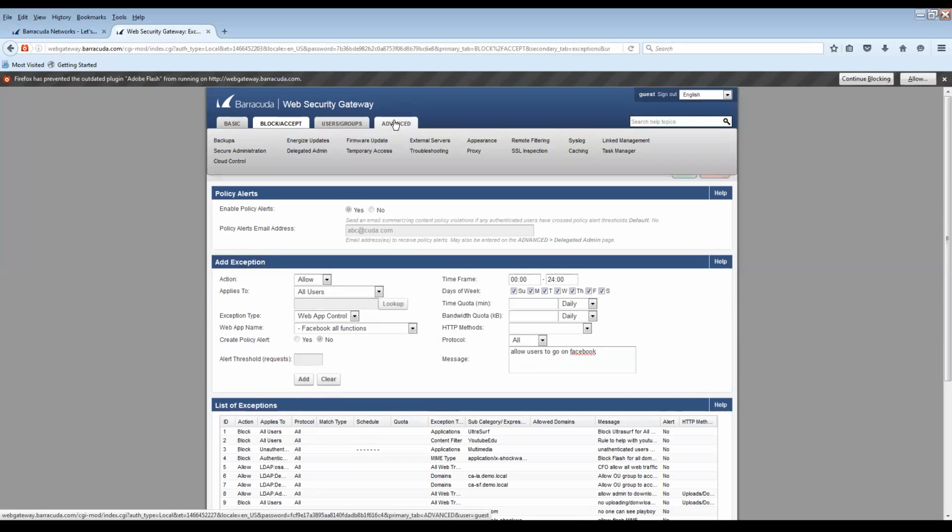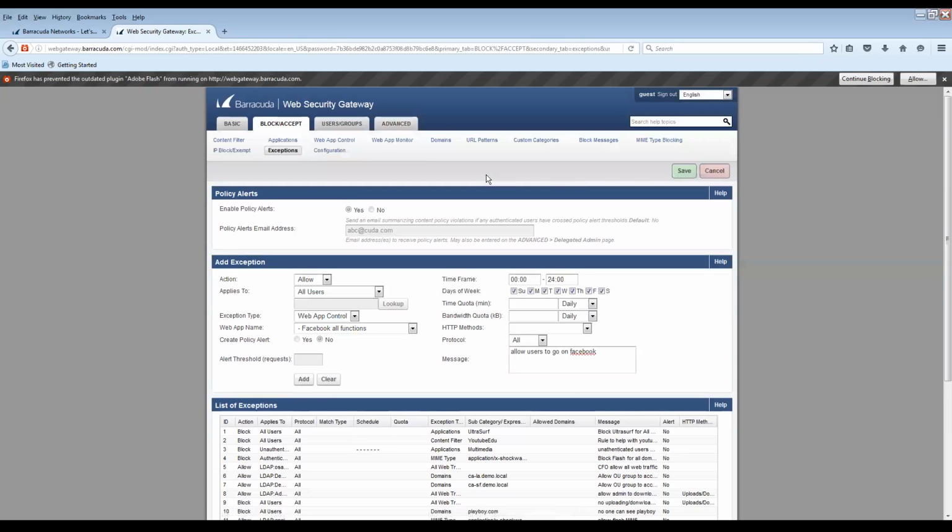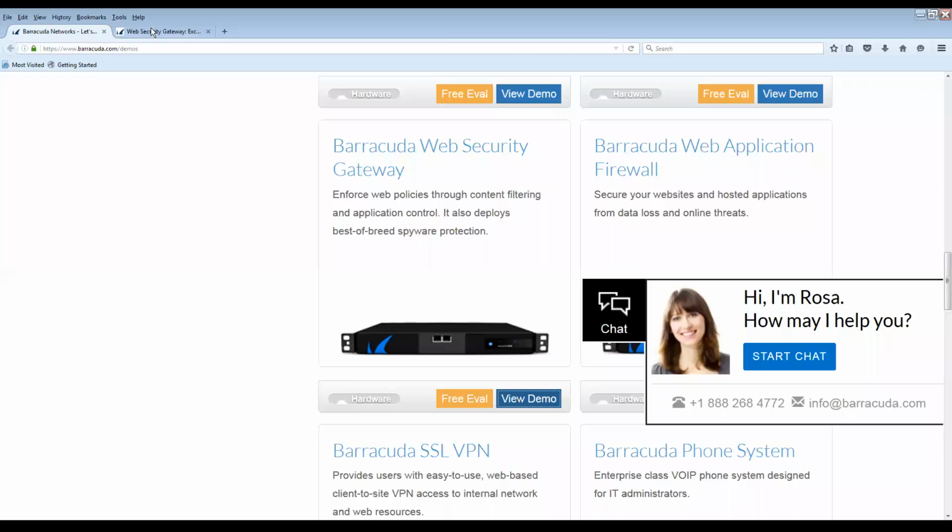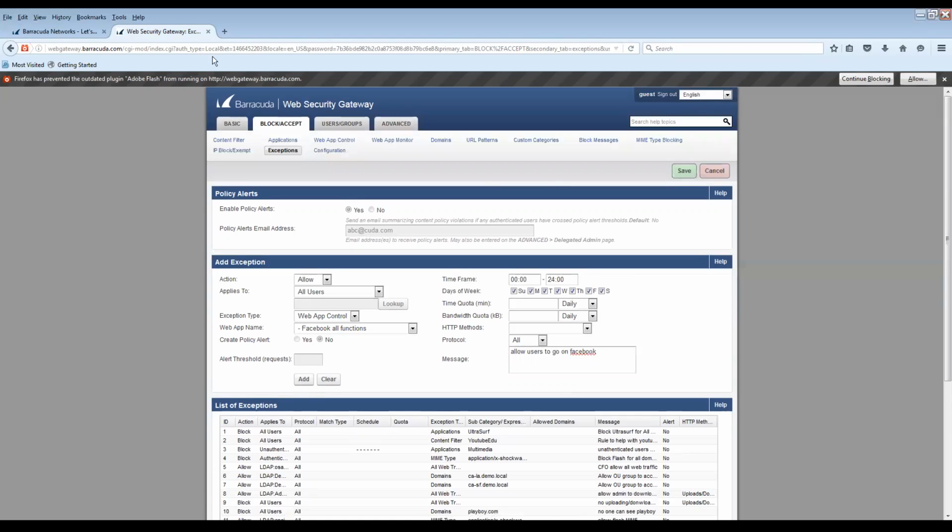Advanced tab is very important because this is where you're able to set up SSL inspection as well as remote filtering, which is featured on our Barracuda Web Filter 410 model and higher. That's primarily what we have on our Barracuda Web Filter. As you can see, it's very easy to use, very easy to navigate.